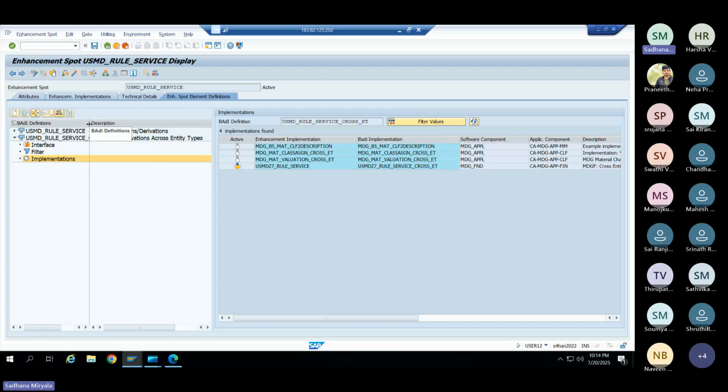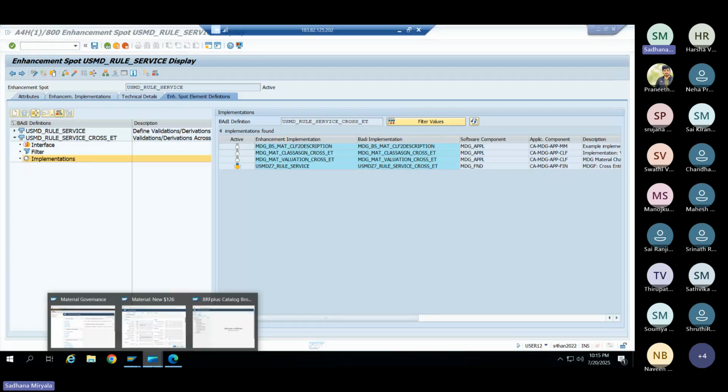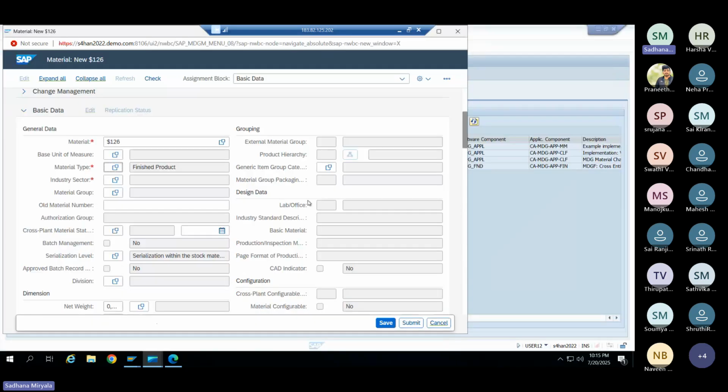So these are the BAdIs we have for validations and derivations. Okay, so in MDG, for change request we can do the business rules based on the user requirements, and that we call the validations and derivations. To implement those validations and derivations, that are business rules, you can use the USMD rule service or USMD rule service cross entity BAdIs. These two are the BAdIs which trigger in the background throughout the CR process till the submission of the CR. Okay, so once you submit, then the workflow BAdI will trigger.